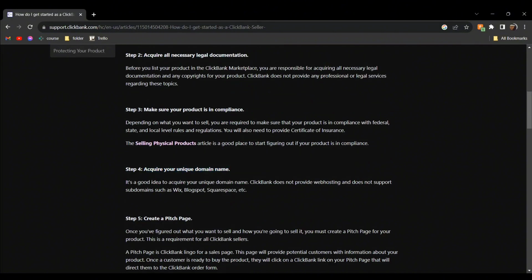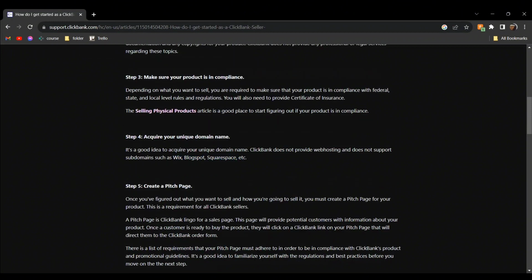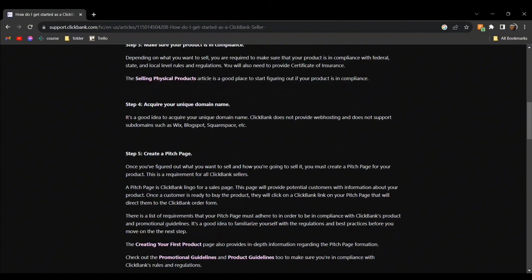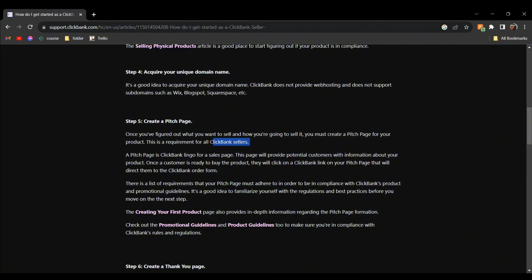Acquire your unique domain name. You can use Wix, Blogspot, Squarespace, something like that for web hosting, because Clickbank does not provide you web hosting, so you need your own domain. And then from there you're going to create a pitch page, which is a requirement for all Clickbank vendors.